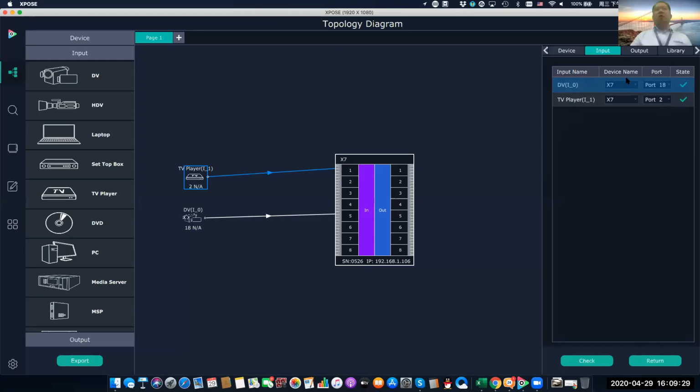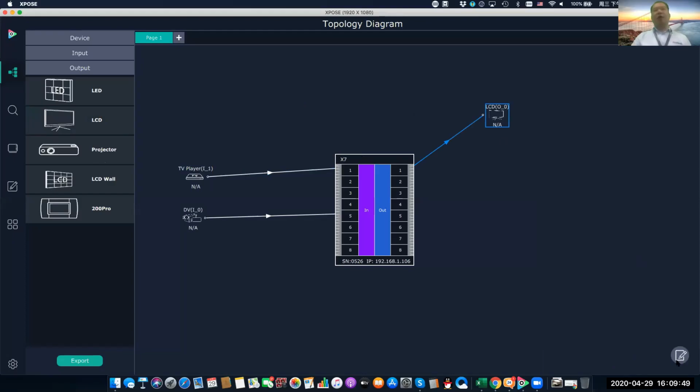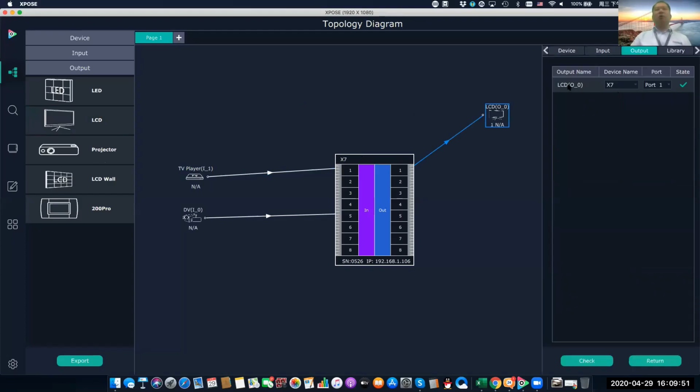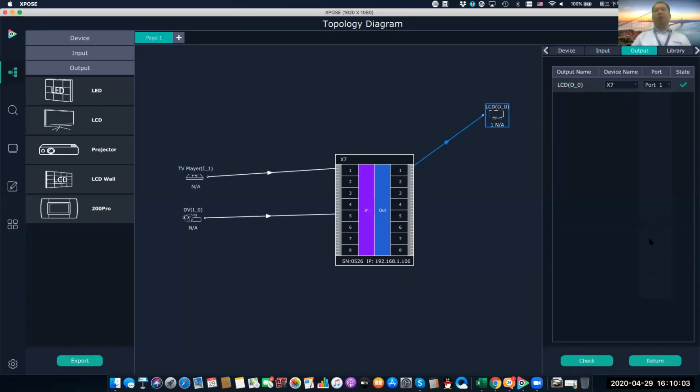Okay. So if this idea is clear to you, let's go to the output section. In the output section, same as in this table, there is no equipment in the list. For us, we can add some output displays to the connections. And then after you do that, let's go to the output, and then the LCD monitor comes to the list. And in this list, of course, you can change to different ports. This kind of different port totally depends on your physical connection.